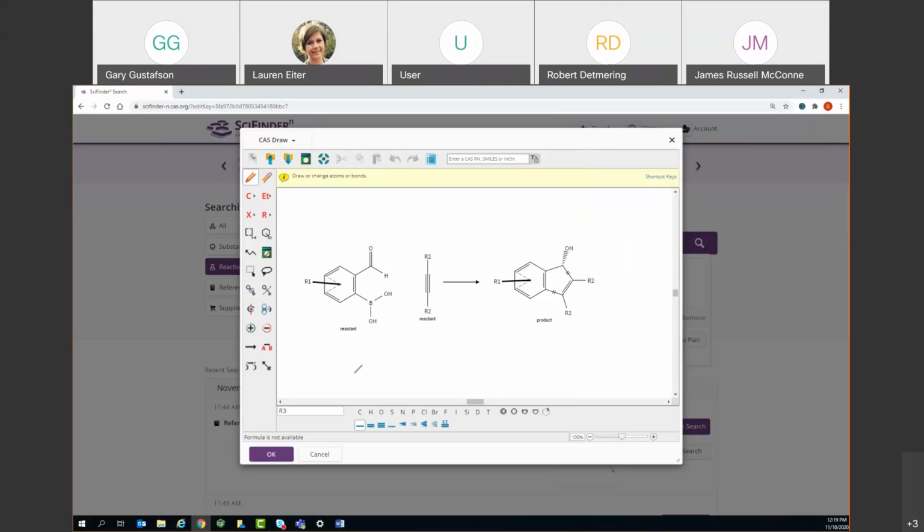And then I just wanted to show a couple of different capabilities here. One is a variable attachment point tool. So here I'll take my R group, plop it down here, and then click on the variable attachment point tool. Now all I need to do is click on here, and then drag to the positions of the ring in which I want to see if the functionality exists in the literature. So I click here and drag to this position, click here and drag to this position, which is what I've done.